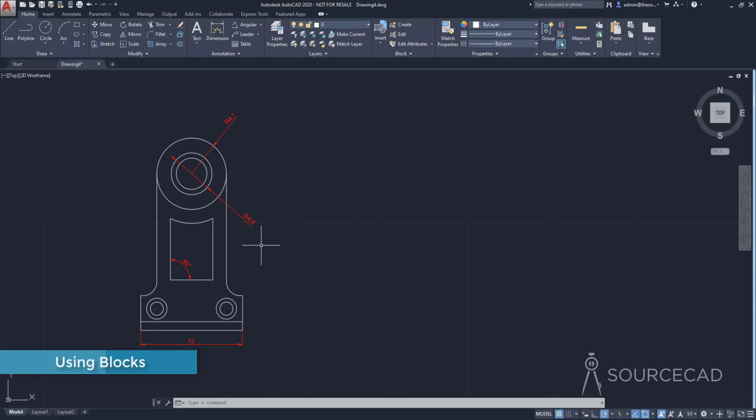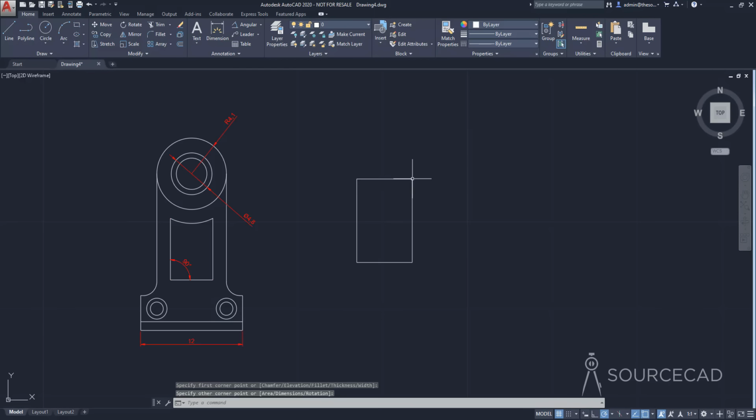So blocks are symbols, and you can use these symbols in your drawing, and they have their own set of advantages. So I'm going to make a simple window here using the rectangle tool, and also I'll maybe use the arc tool.